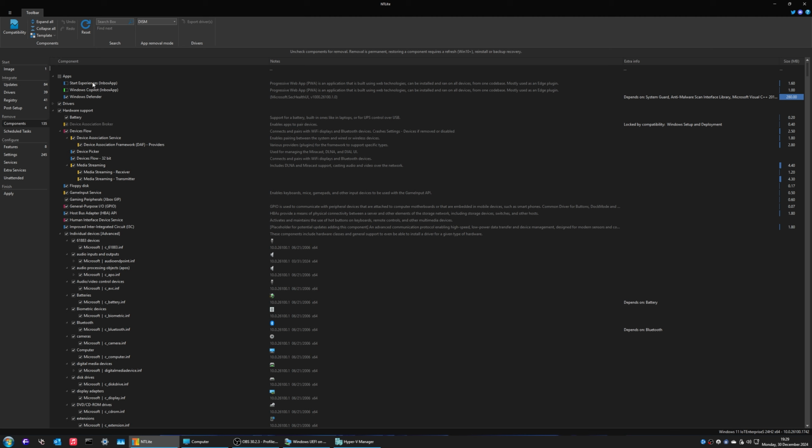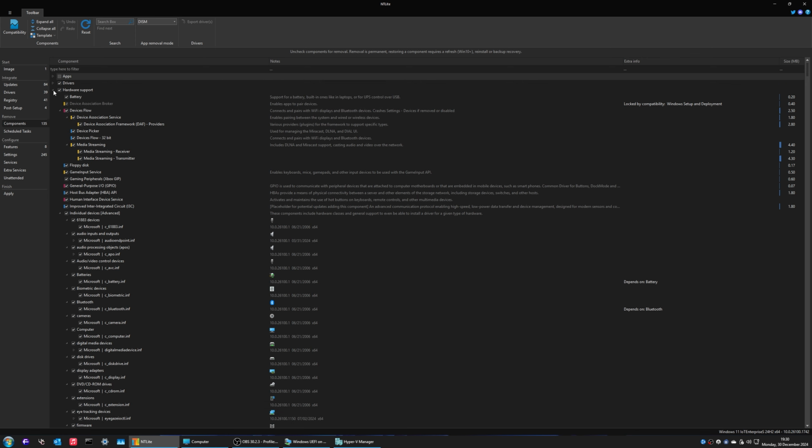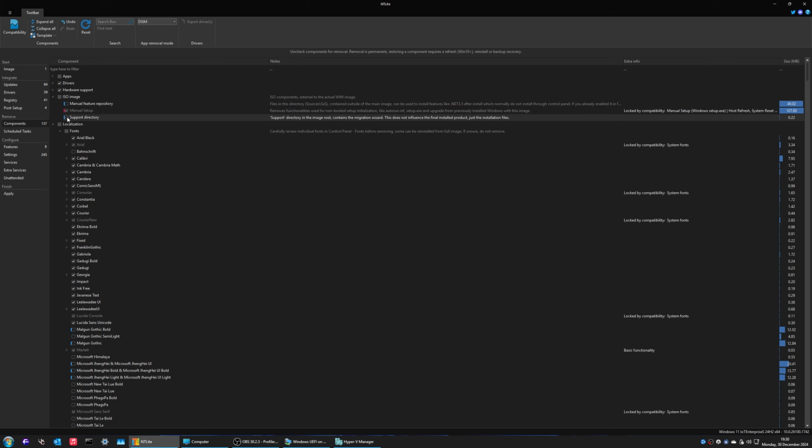So the apps, those which you can remove. I don't think there's an actual app installed there, but I remove them. That's fine. Hardware support, do not touch that. You can remove those too. That's fine.